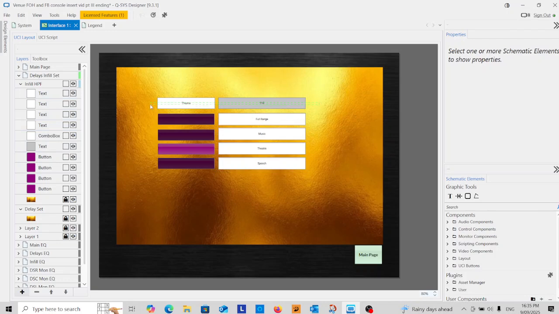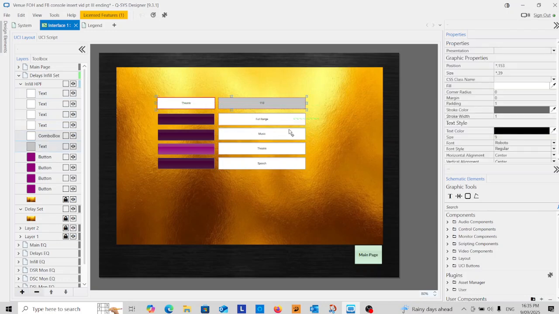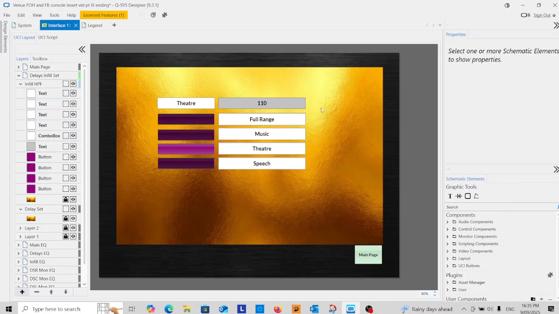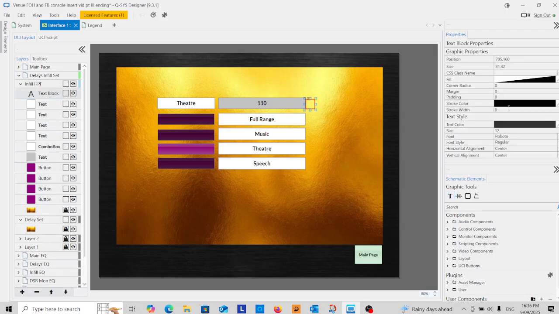Cool. Let us select that and that. We're going to make all of the text 18. So bold, my favorite font, you all know this by now. Okay, that's good. Let's make a little text box so that the users know what the 110 is. We want a stroke width of 1 so that it has the outline.